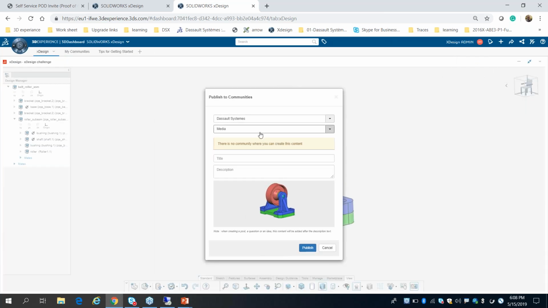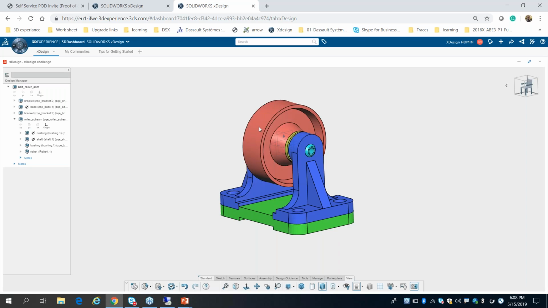So now it is a media. You need to add a title, description, and you can say publish. We are giving you access to the community, so create your own communities. We will pass on your communities, and you can share your data directly to the communities. Just make sure you don't share your personal data directly to the main communities. Okay.